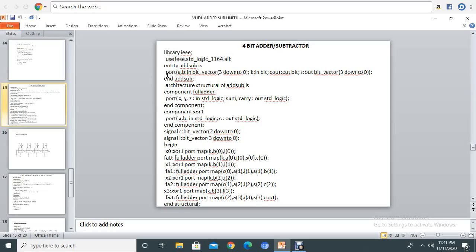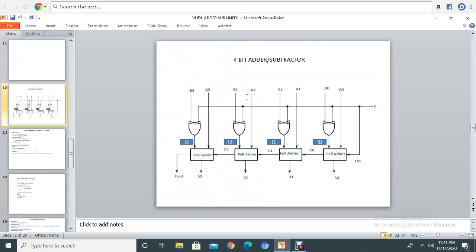Next I am declaring input output ports of the 4-bit adder subtractor. You see the diagram here. B3 to B0 is the data B. A3 to A0 is the data A. A and B are inputs. K is also input. S3 to S0 are outputs. Cout is the output.